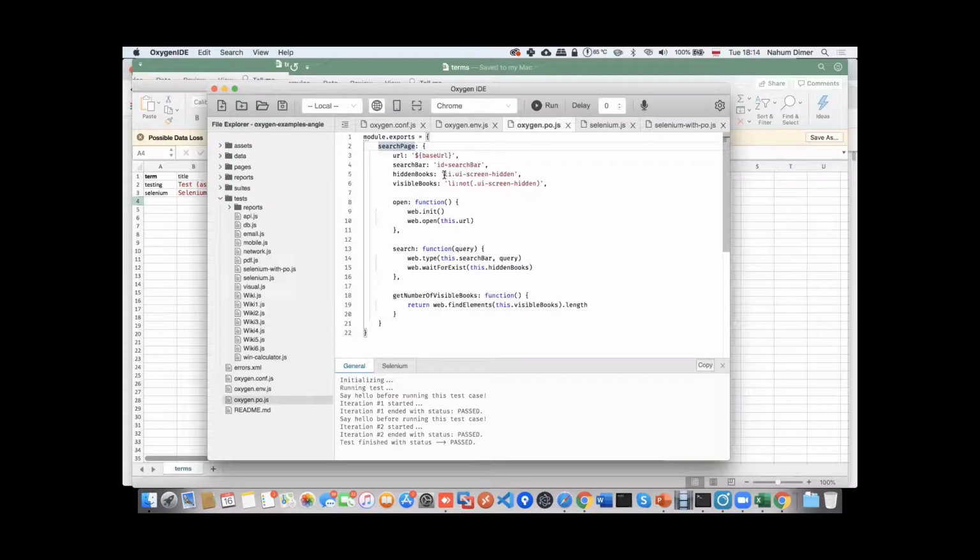We can also define it as an array, so I can define multiple locators here, and we will know how to handle it. Now, once I have defined my locators, I define my methods, which I will call from the script. I'm not using these elements directly from my script. I'm using the methods which wrap them up.